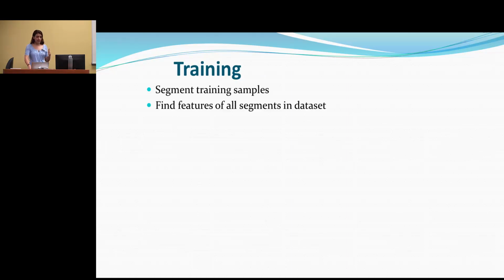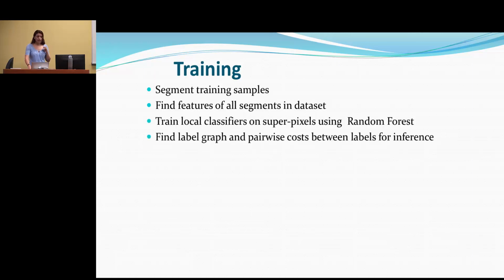So our method has 2 main parts. The first is training. As I said, we segment all training examples, we find the features for all segments, and then we train our local classifiers. And here, one of the important parts is that we want to find the correlation or dependency between labels in the data set. Later on, in inference, we use this in a pairwise cost.